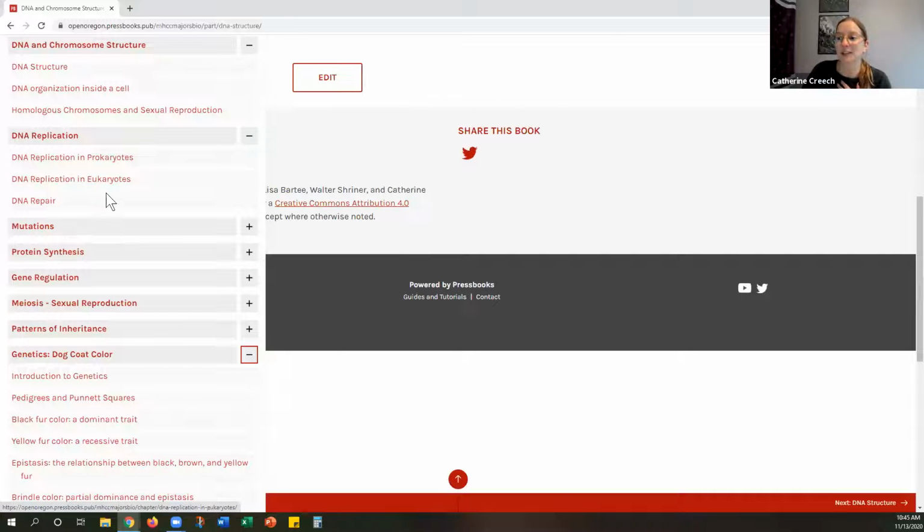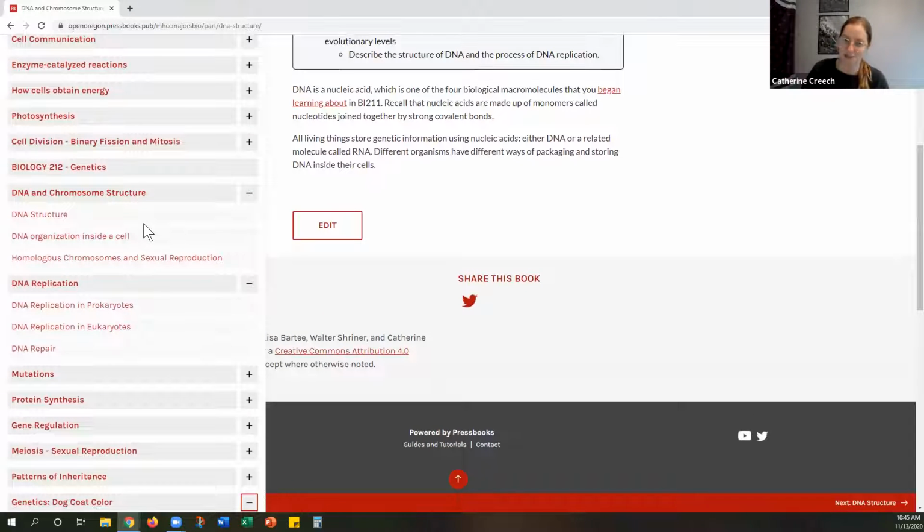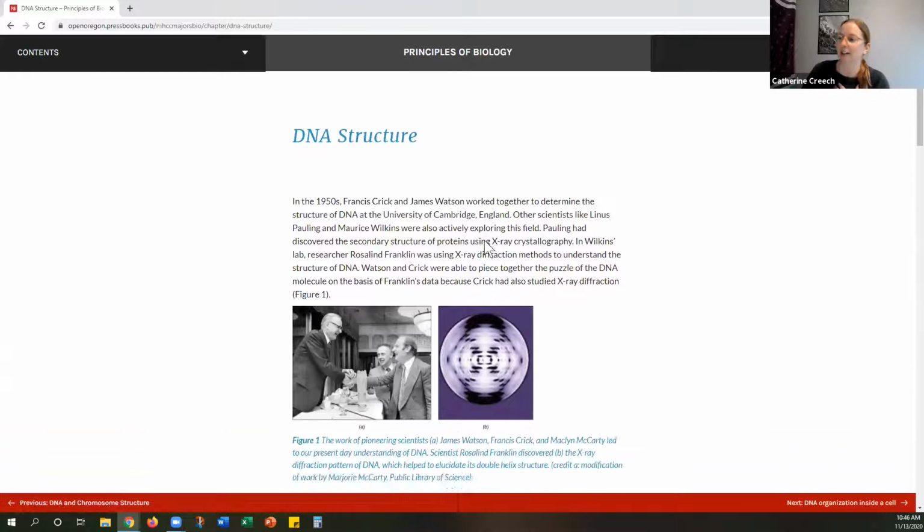So I use these sections to see how long I need to save to be doing my reading and make sure that I get my homework done by Wednesday. And also just to preview what I'm going to be learning so I can be thinking ahead about what I'm learning. So now that we found the section we're going to be doing for homework number 1, I can just click the first section, DNA structure, and now I'm in here.